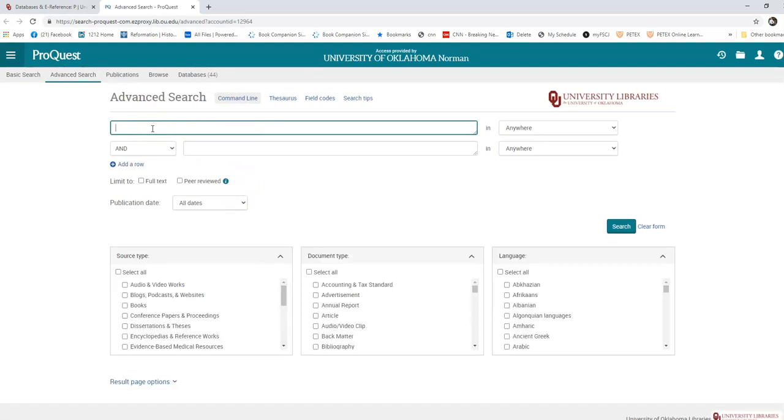And let's say that your topic is Socrates, Know Thyself. Well, okay, how do we get started with that? So let's just look at what type of things we want to select. Do we want audio and video works? Maybe. Blogs, podcasts, websites? Maybe. Those aren't necessarily academic though, so let's just say no. And books, yes. Conference papers and proceedings, yes. Dissertations and theses, yes.